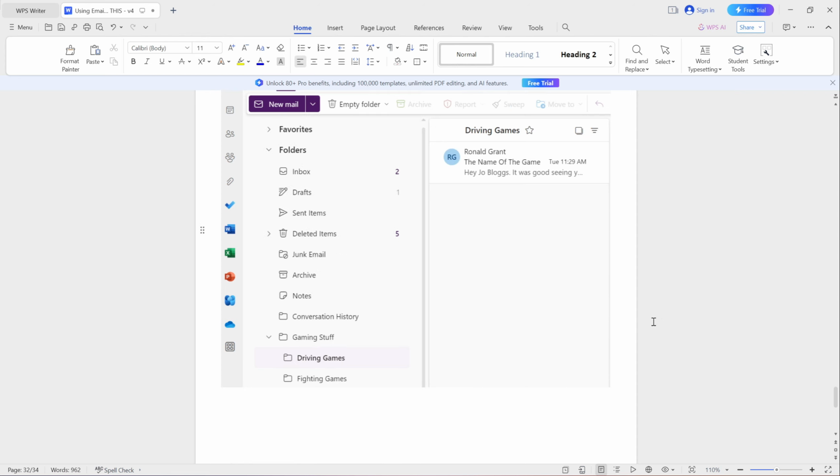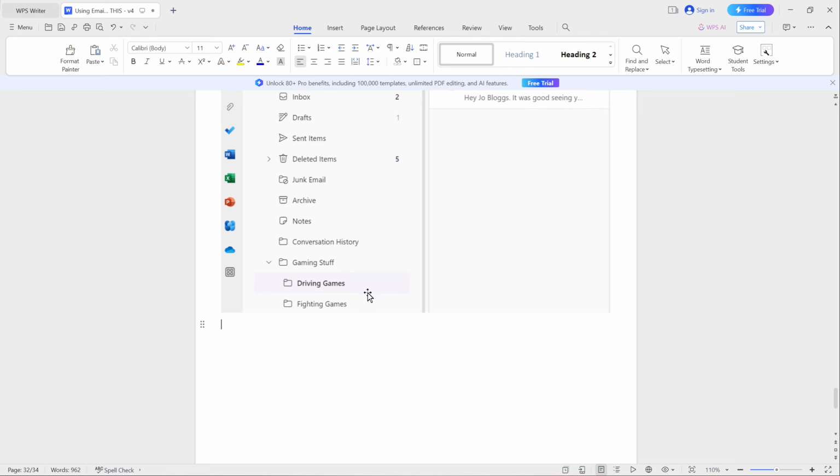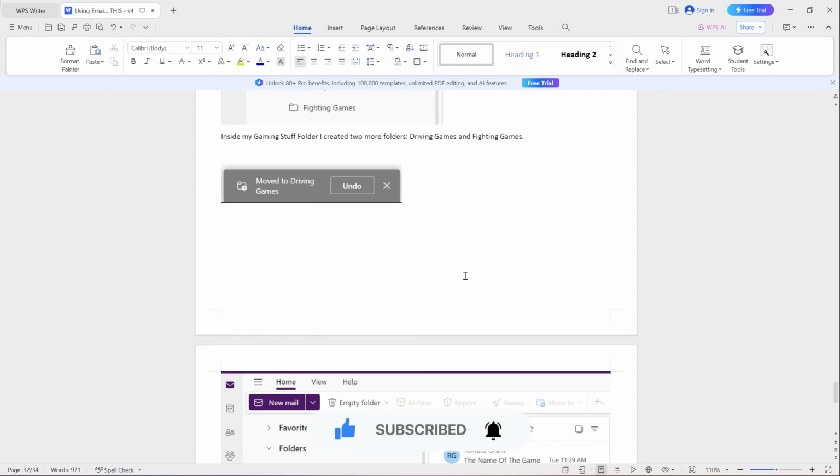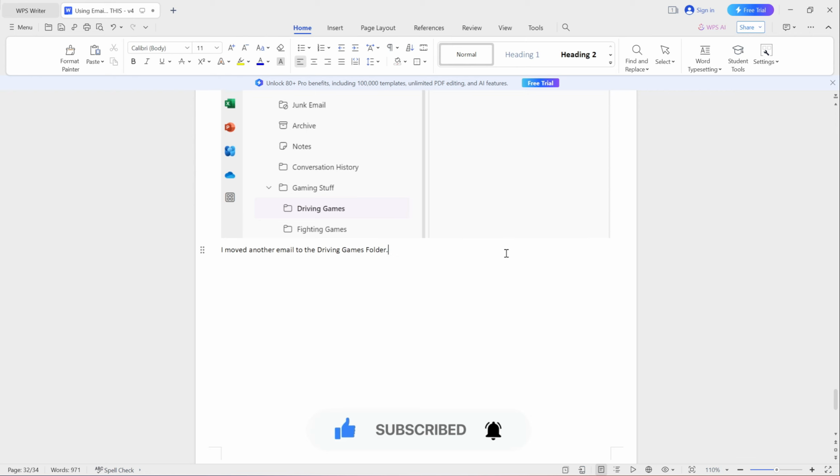Now, this last screenshot shows that I'm in gaming stuff, but inside of the gaming stuff folder, I have another folder called driving games. Inside driving games, that's where I have a new email. I moved another email to the driving games folder. That's all I need to say. All my screenshots have now been explained. Moving on to the next one.